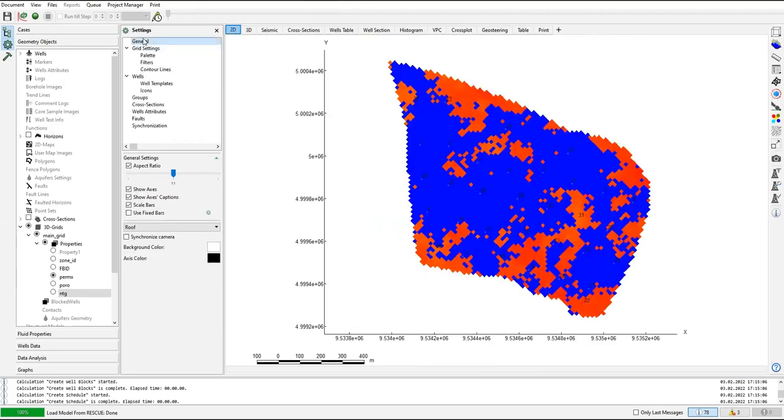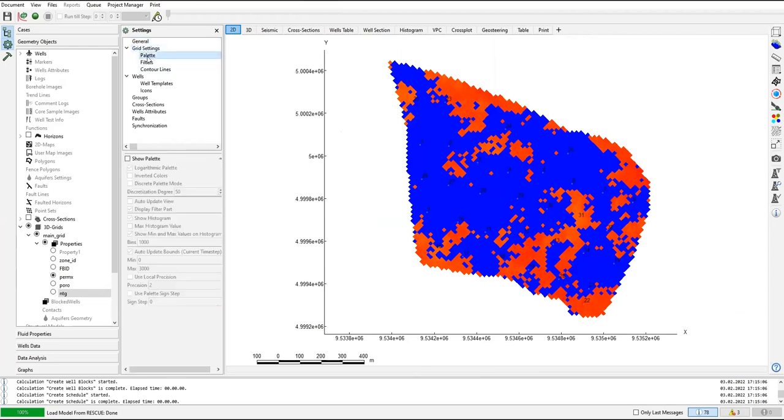And here we are going to the settings, still in general, 2D, grid settings. Now you can see we have palette, show palette. Now you can see I have the palette showing the scale of the current parameter. Current parameter is perm X. So the scale is from 0 millidarcy to 3000 millidarcies. 0 will be blue, 3000 will be red. This is the palette, okay?